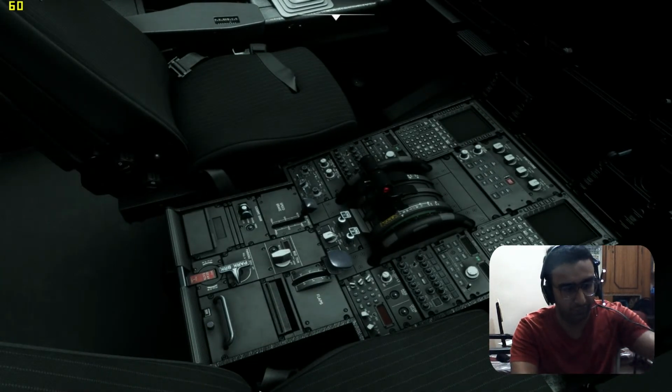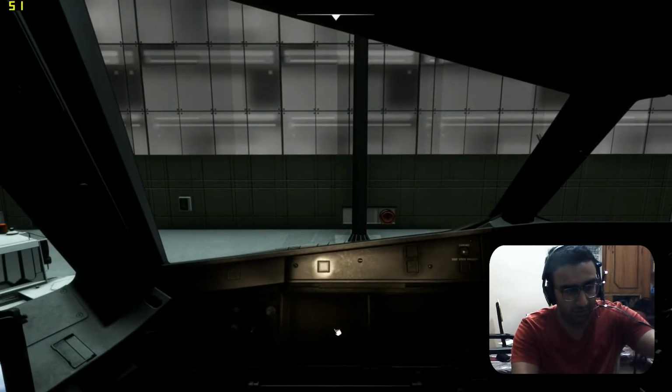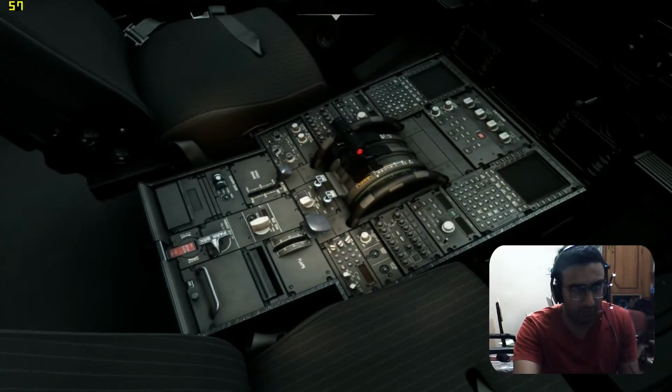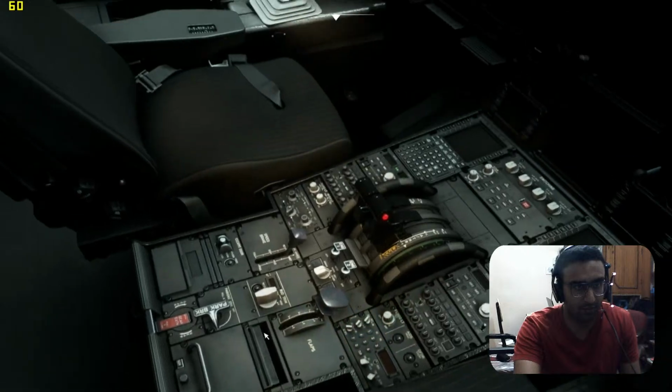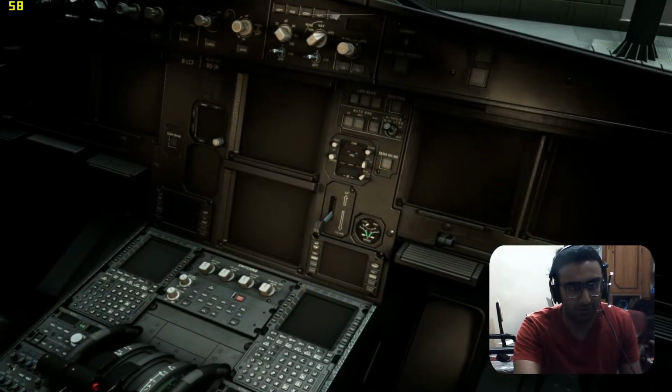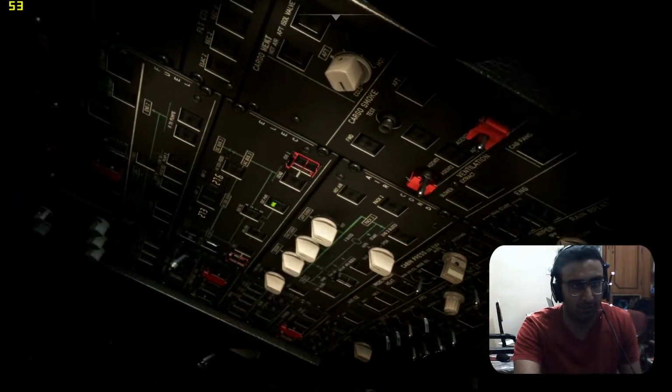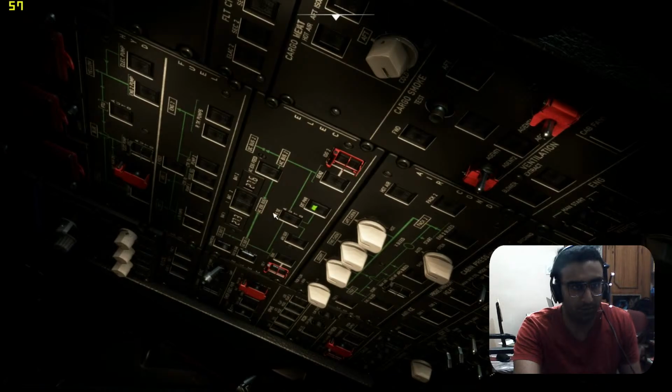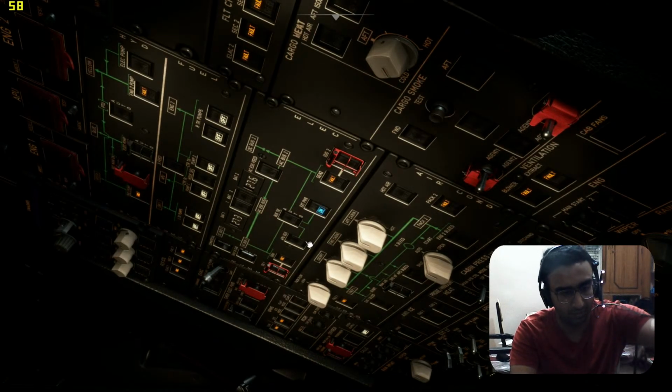Masters are off. Mode selector is normal. Weather radar predictive windshear is off. Landing gear lever is down. Batteries are more than 25.5 and external power is available.